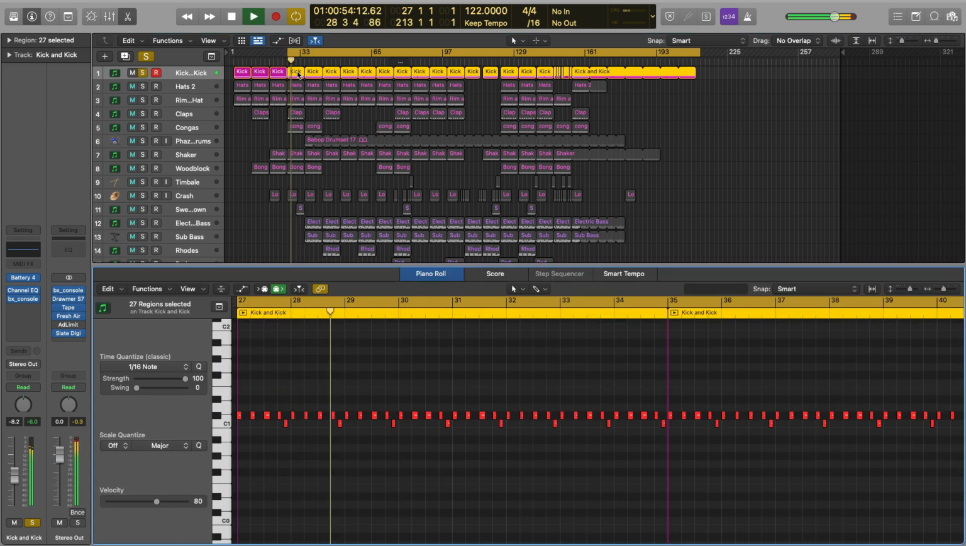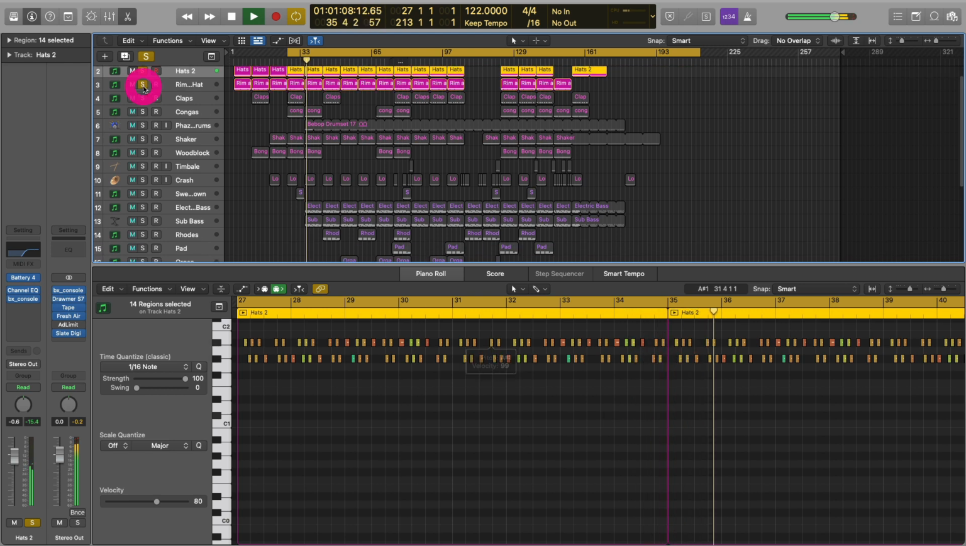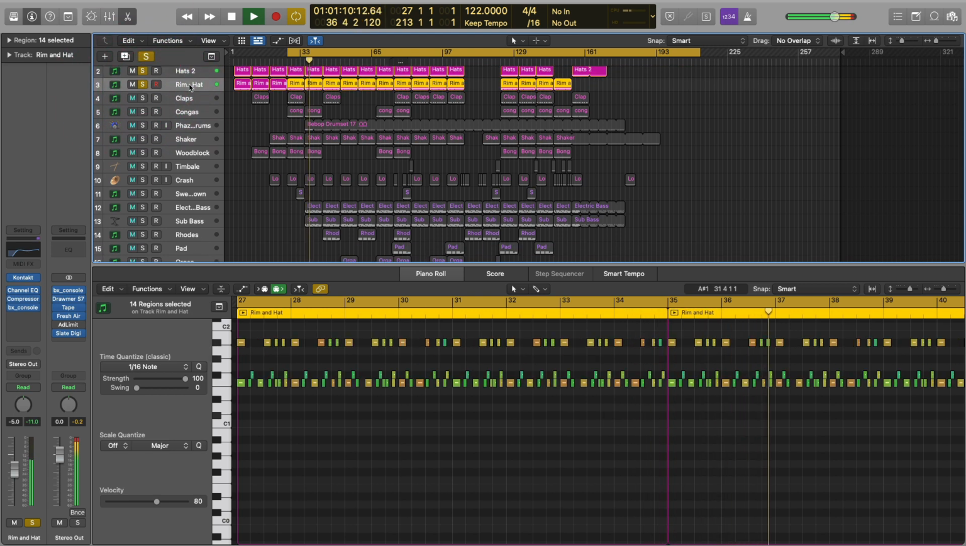Just 2 kicks. And then what I did was I loaded up another instance of Battery. And there are some hi-hats that I programmed in. Note that there are different velocity levels here to add a bit more of an organic vibe to that. Then also another instance of Battery. Oh no, in fact, this is Contact.